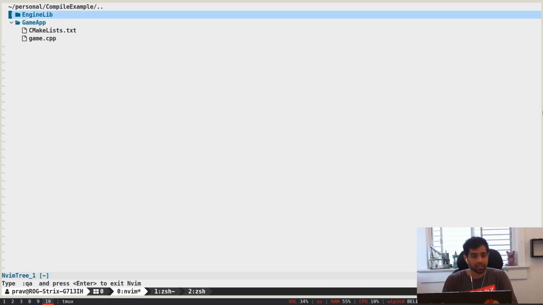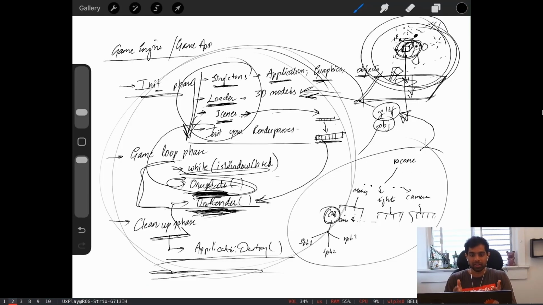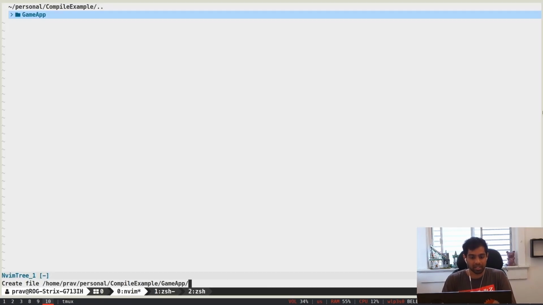All right, so let's go back to the code, and I'm actually gonna delete this engine library and rewrite it again. So what I'm gonna do is create some of the things that I described just now. I'm gonna write some singletons: the application, the graphics, and something called a renderer. And I'm gonna link these libraries to show you how you can use these concepts and make a meta build system with CMake, right?